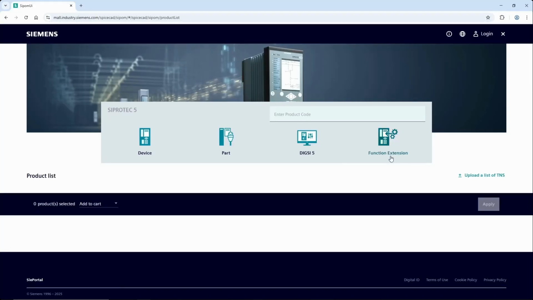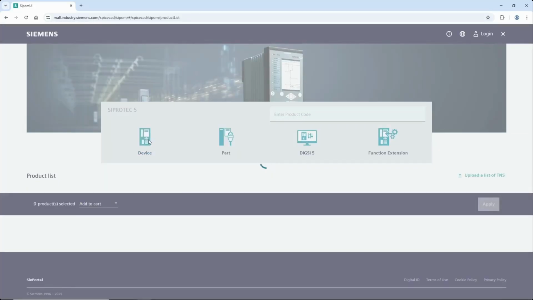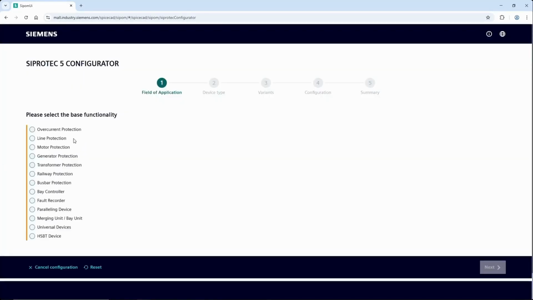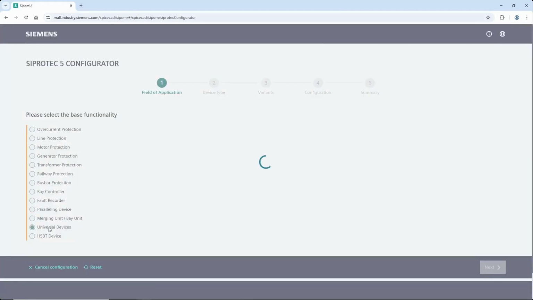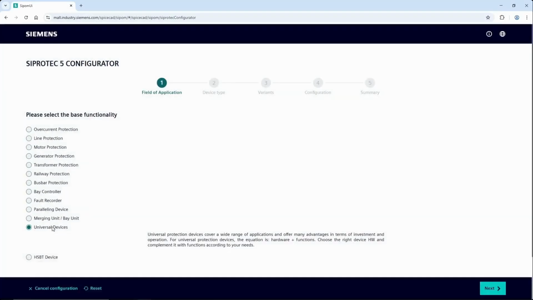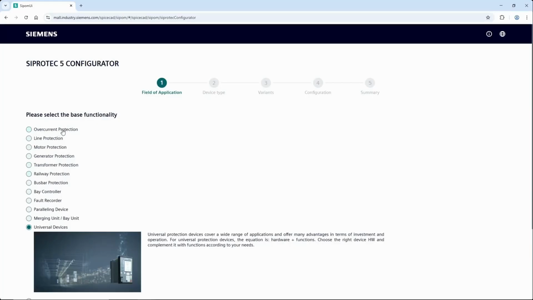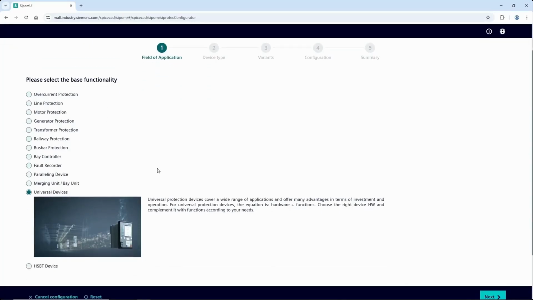We will focus now on the device itself. So simply click here on the device, and then the configurator will offer you some applications that you can select, starting from overcurrent, line protection, motor protection, and so on. As the SIPROTEC 5 compact device is a universal device, you will find it here under universal devices. But as the applications you can use it for are overcurrent protection or motor protection, for sure you would also find it here under overcurrent or motor protection.